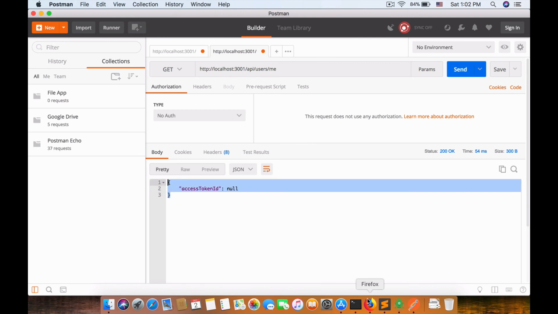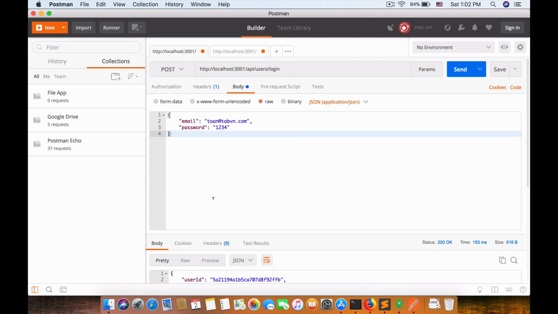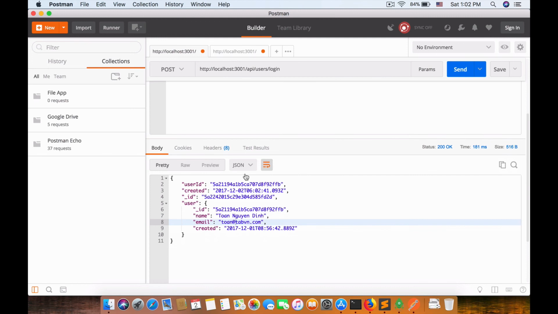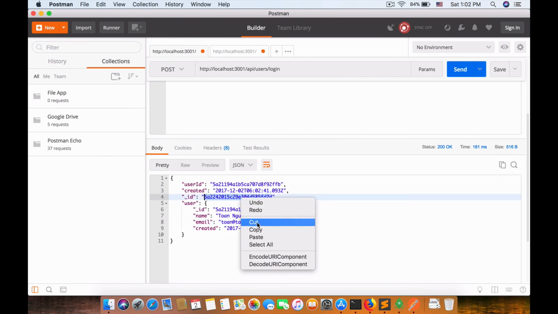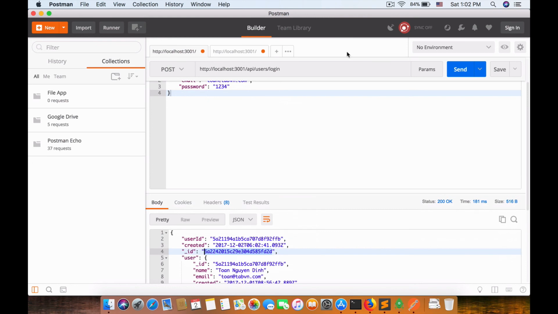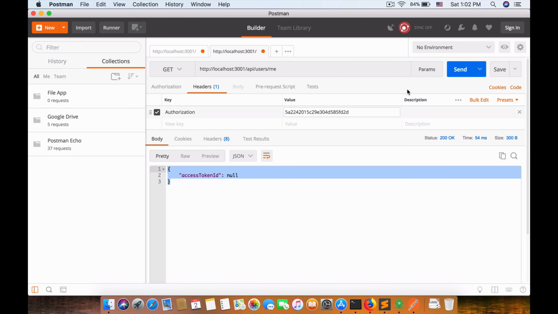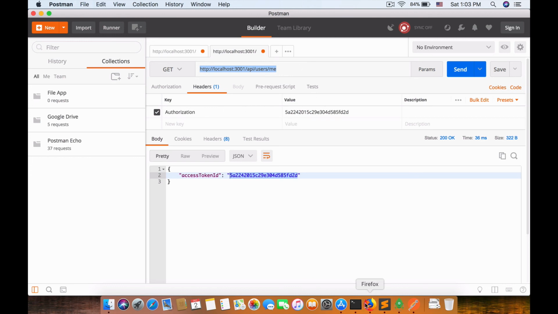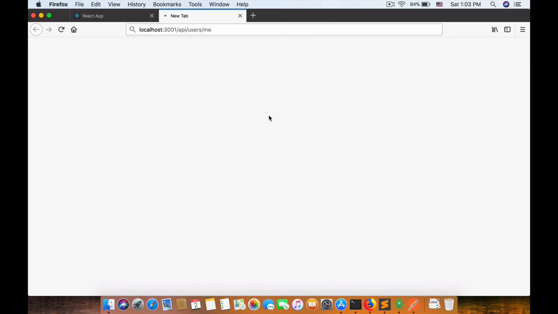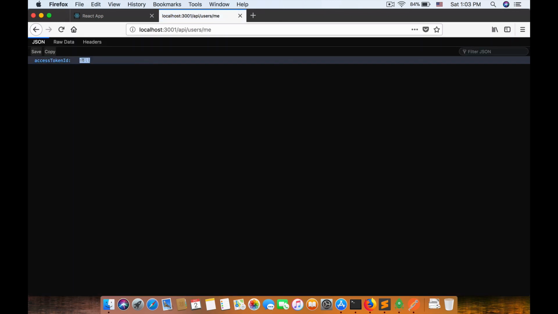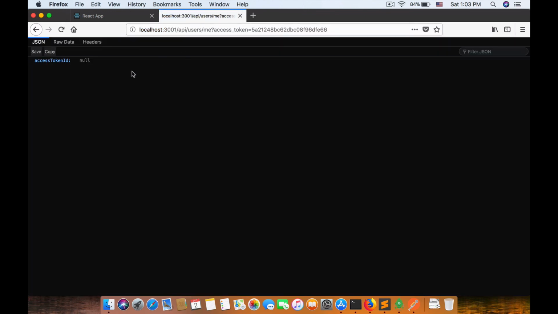But what happens if we make a new login and copy this ID? This ID is the token ID. In this case I'm going to set the header authorization to the token ID, and we got exactly the token ID from the user request. So if you set the authorization from the header, that means when we accept it, the token is null.